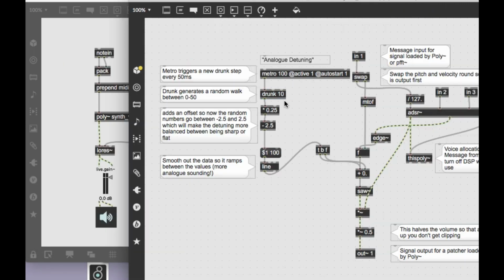So what's happening? Well, we have a metro that's sending a little pulse every 100 milliseconds. That just creates a new drunk number, a random number. The Metro also has two attributes set. The first one is active, which just makes the Metro active, and the second one is auto start. Both of them are value 1, which means that it's active and it's started as soon as the patch loads. That just means we don't have to have a toggle box to actually manually start it. So that's triggering drunk every 100 milliseconds.